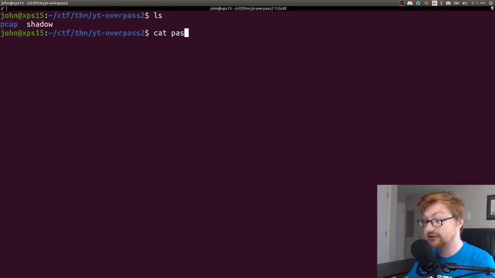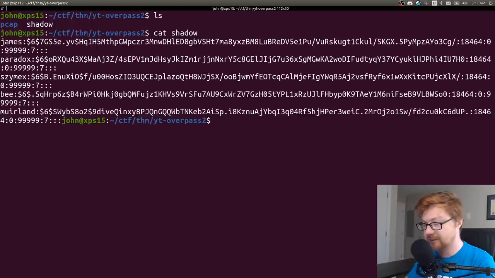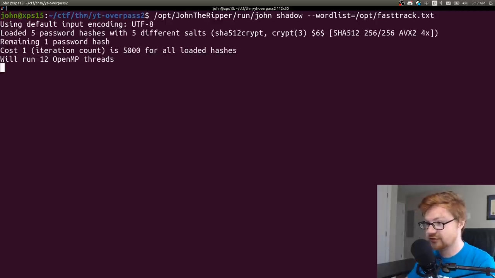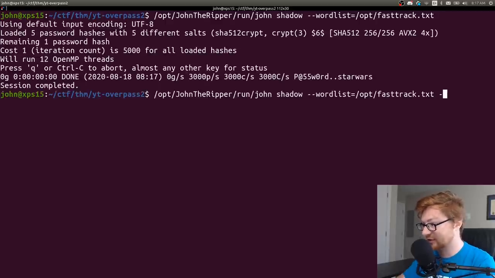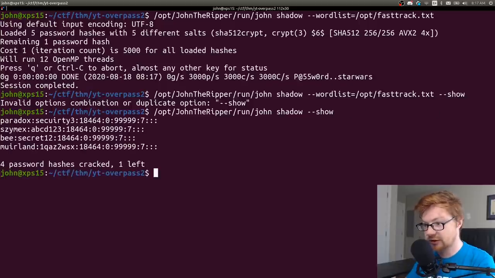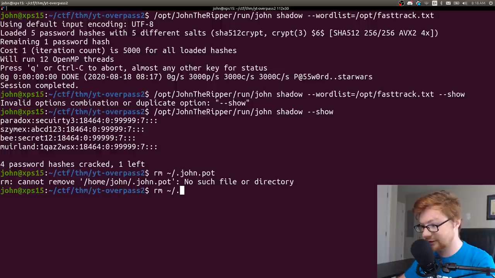And thankfully, we saved that in shadow. So let's use John the Ripper for that. So from the opt directory, run John, and shadow is the file that we want. And we'll specify a wordlist, and we'll use that Fast-Track list that they just suggested we use. Okay. So I probably still have a lot of those already present in my John list. So if I use --show, okay, yeah, these are everything that is already cracked. Where's that john.pot file? Do they store it in my home directory or in the John the Ripper run directory?